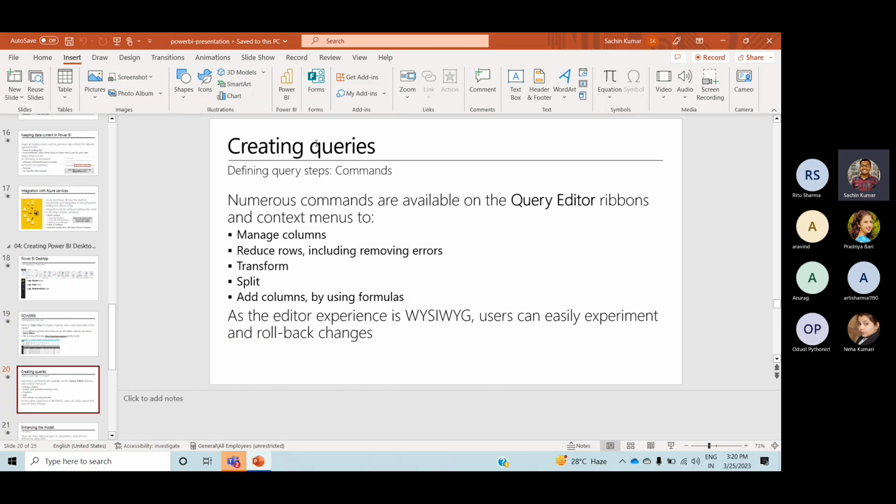Creating queries. Numerous commands are available on the query editor ribbons and context menus to manage columns and reduce rows, including removing errors, transforming and splitting the columns the easy way, and adding columns by using formulas.